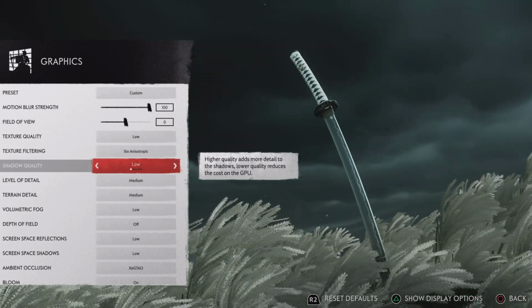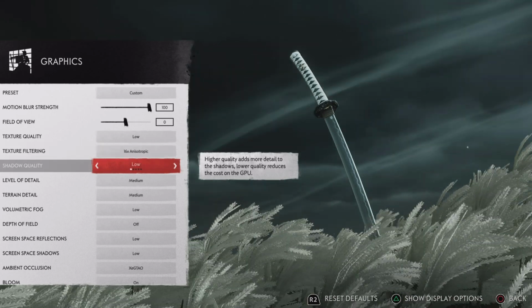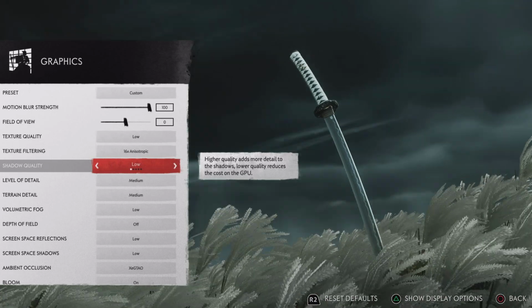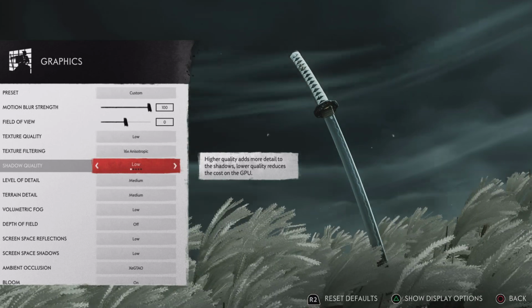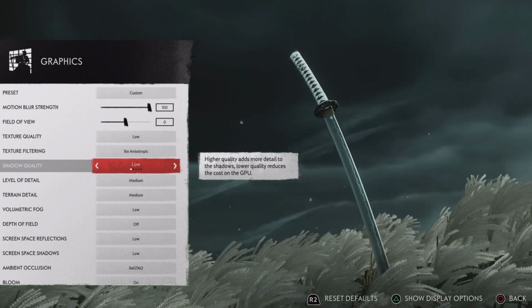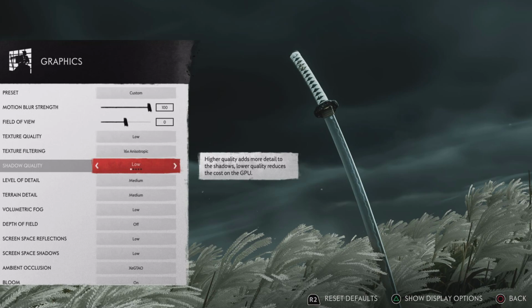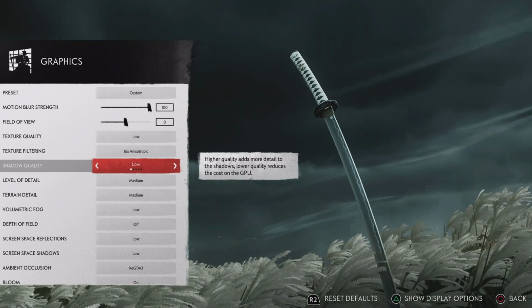Next is shadow quality. Keep it at low. It's a very heavy setting on the GPU side. And as I said before, we have a limited amount of VRAM which we have to utilize, and we need to properly choose our settings according to it. So I'm keeping the shadow quality at low.